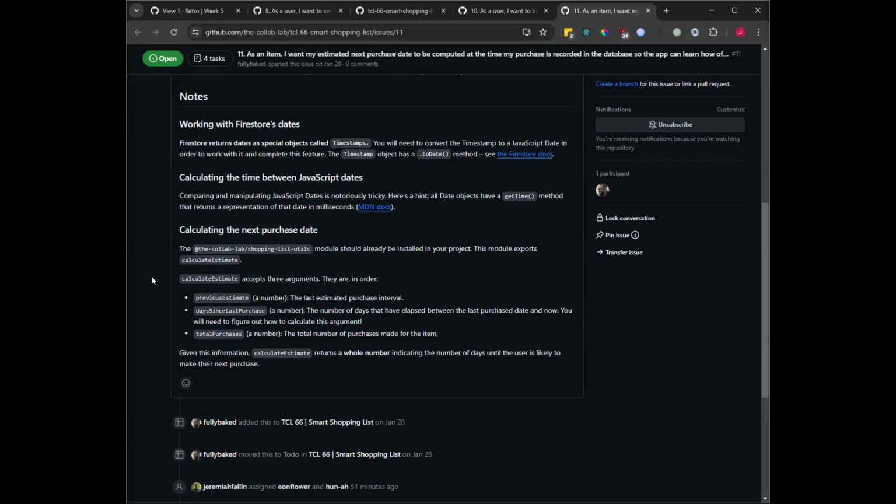The Collab Lab / shopping list utils module should already be installed because we used it on an earlier ticket, and it also has that calculate estimate function in it. If you're curious about how it works, you can look at it on NPM and on GitHub. It takes three arguments: the previous estimate, which is a number, the days since last purchase, which is also a number, and the number of times that an item has been purchased. It returns an estimate, which is also a number, that indicates the number of days until the user is likely to need to buy their item again. It just does some math with these three things to come up with an estimate.